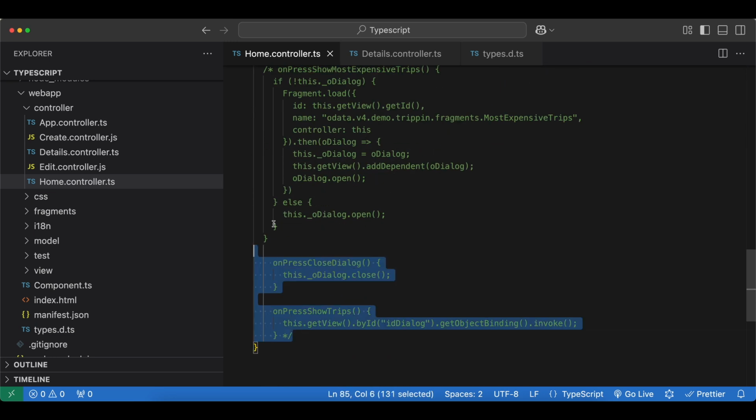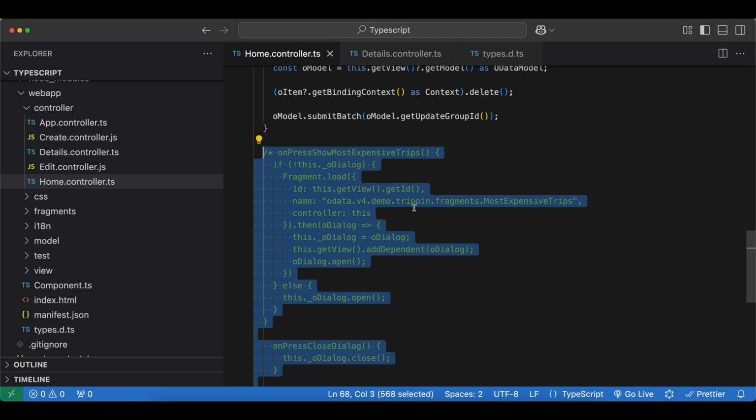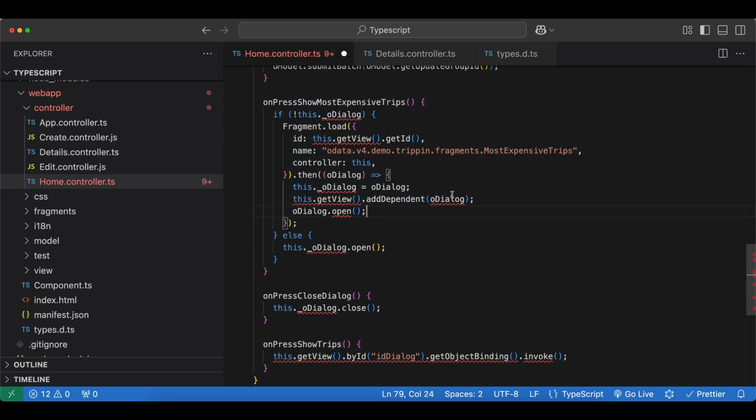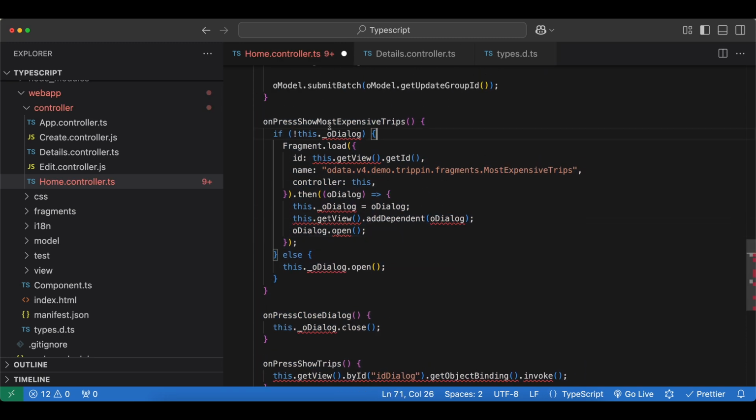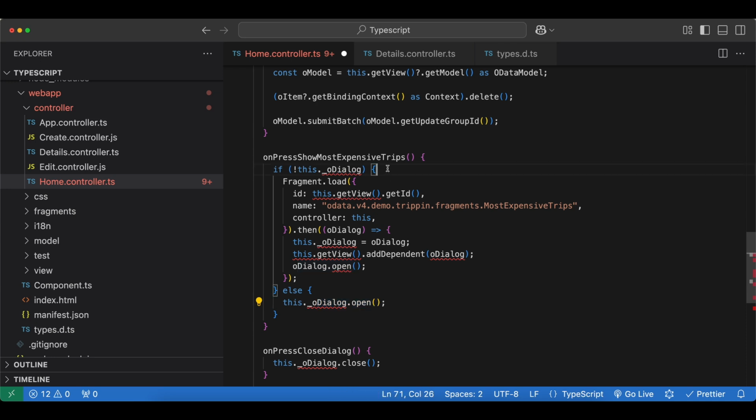Now with this out of the way, let's go to our home controller, and we have some methods that we left. Let's uncomment these. And in this one, we are just lazy loading our dialog and then adding it as a dependent to our view and opening it. And we will do this using async-await instead. So we will not use this callback function once the promise has been resolved.